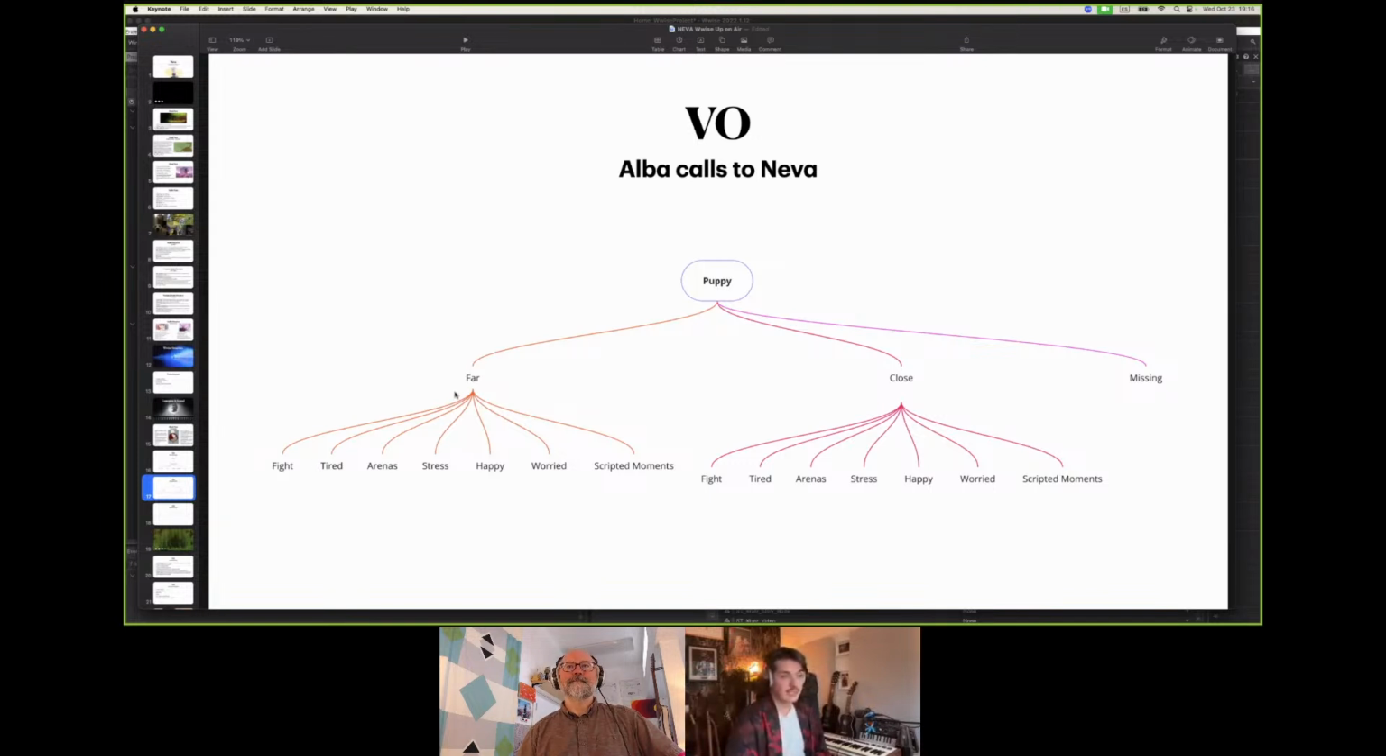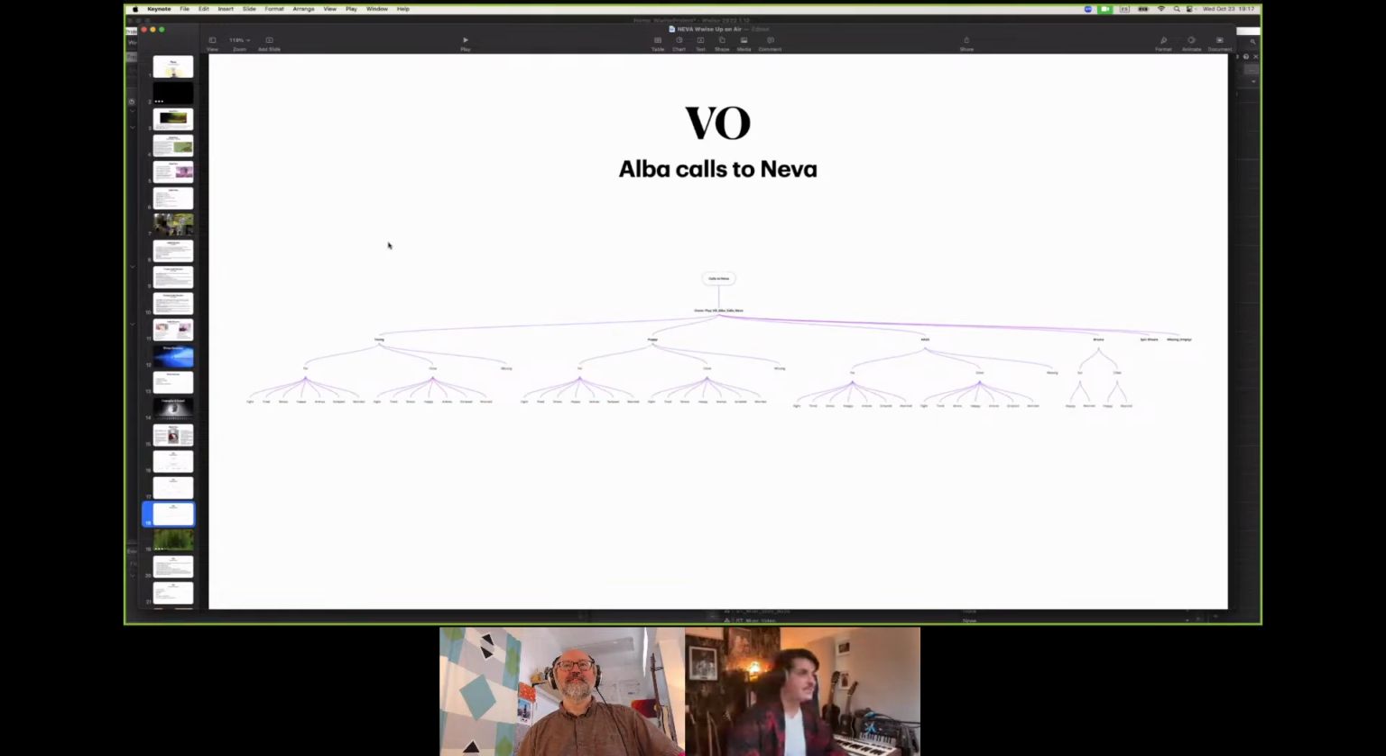And then under each distance, we have the same categories. If you are fighting, if you are tired because you have low life, your health, sorry. We have arenas, stress, happy, worried, and scripted moments, very specific moments for specific levels where we wanted different calls, right? And below these ones, we have 10, 15 variations of sounds. It's kind of mental, I say. So everything looks like this, basically. And this in Wwise looks like this.